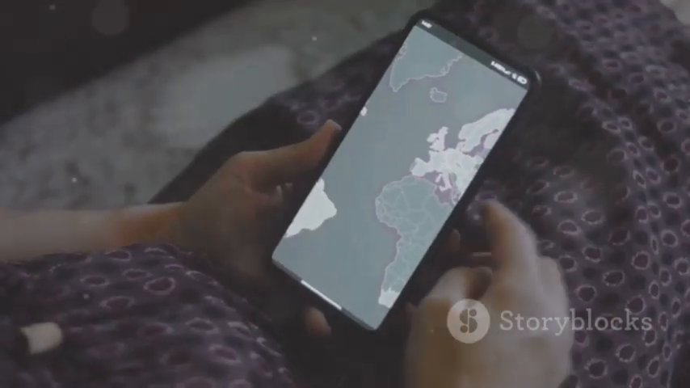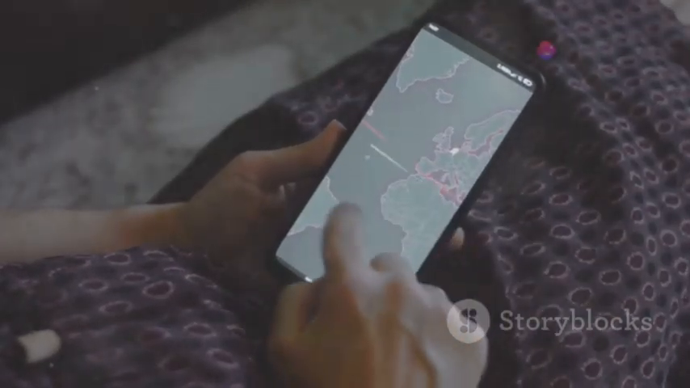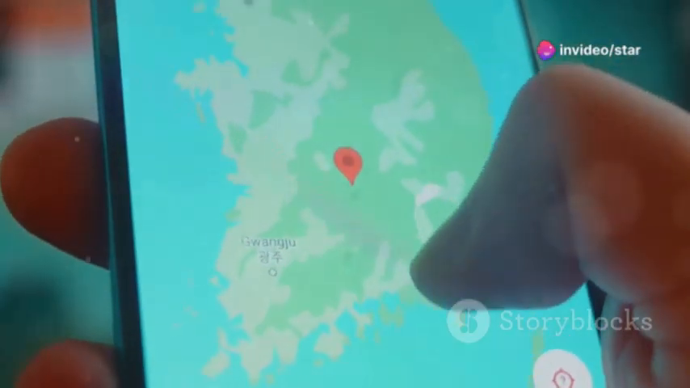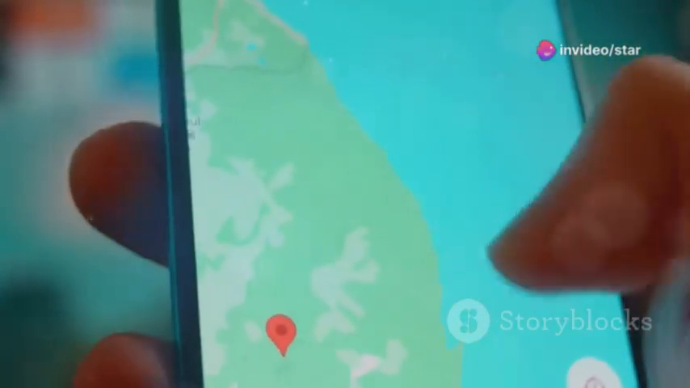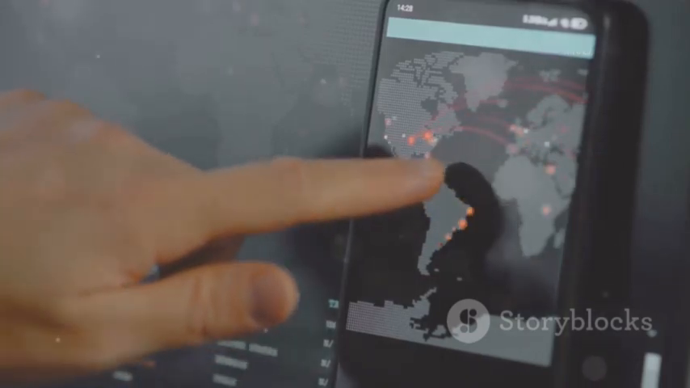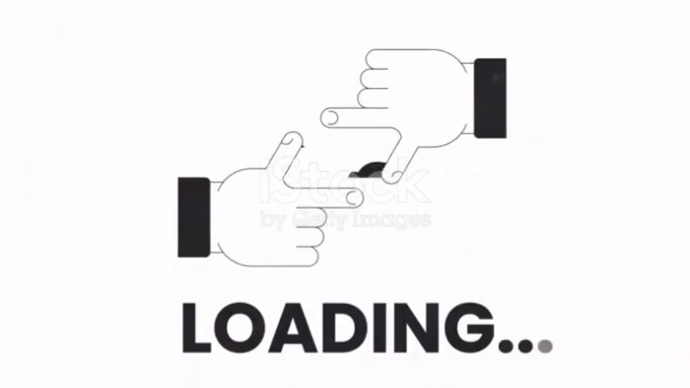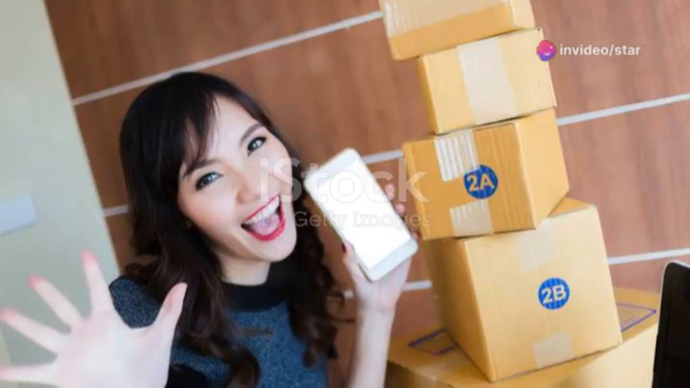Once you're signed in, Find My Device will automatically try to locate your device. A map will pop up showing you the last known location of your device. Pretty cool, right? You can even zoom in and out to get a better view of the area. If your device is online and has location services turned on, you'll see its current location in real time. Now you're ready to track it down.